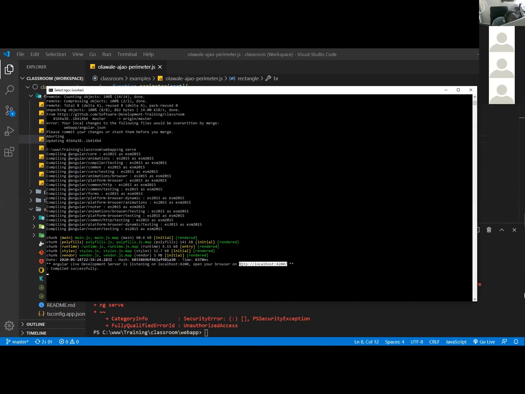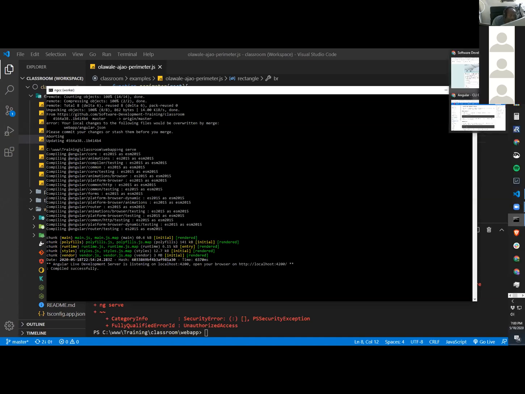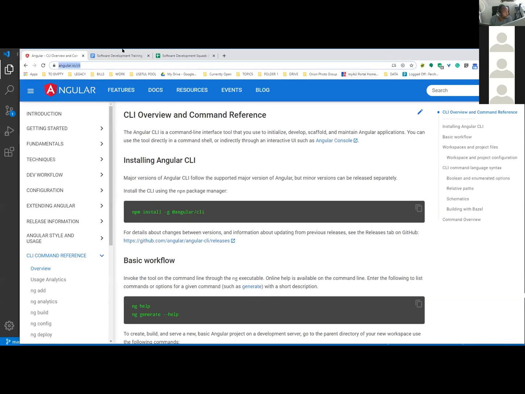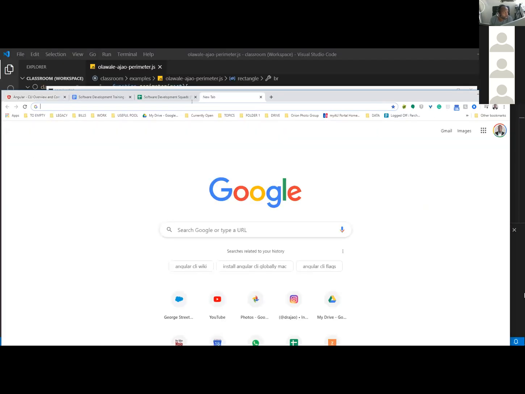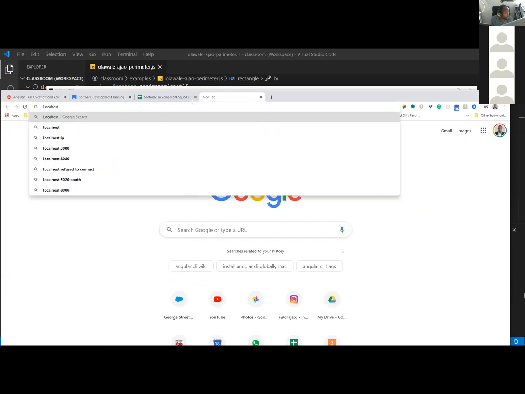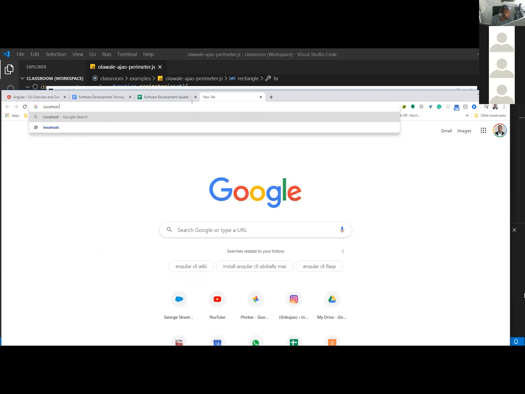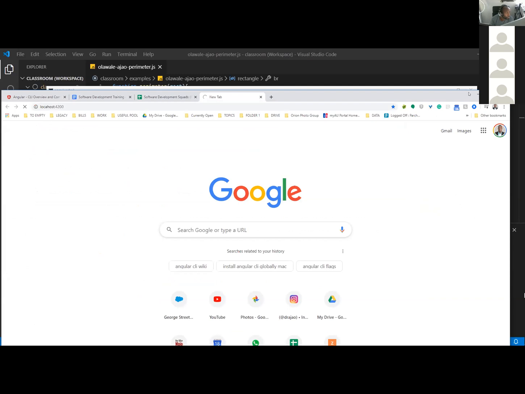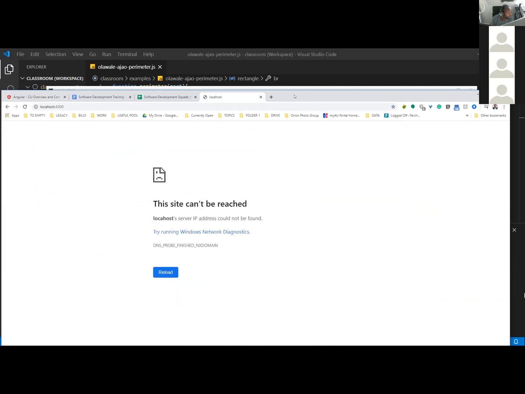See if you can Control-click it. Okay, hold on. Control and click doesn't work. Let me see if Control C will work. Maybe not. You can just go to your Chrome and type localhost:4200. Enter. It says it can't be reached.